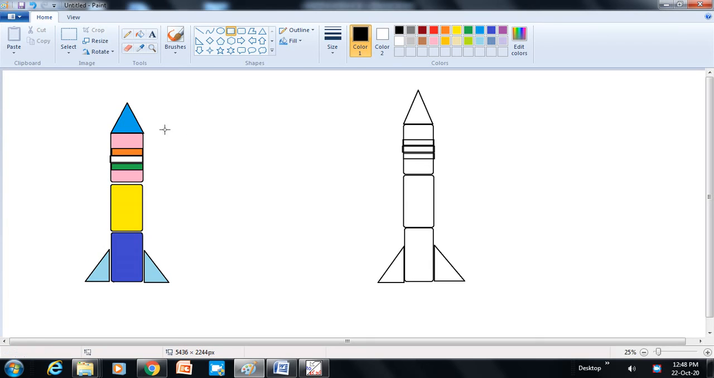You can choose the same color or a different color like this. To fill color you need to choose this fill with color tool. Just click over here, choose the color like this. I am choosing blue color. Just fill over here like this.